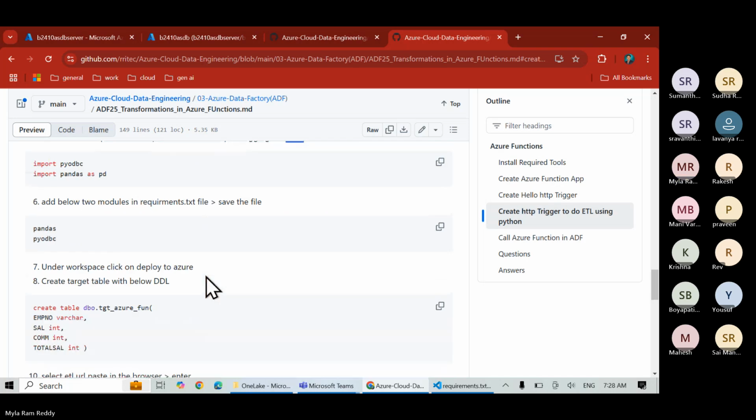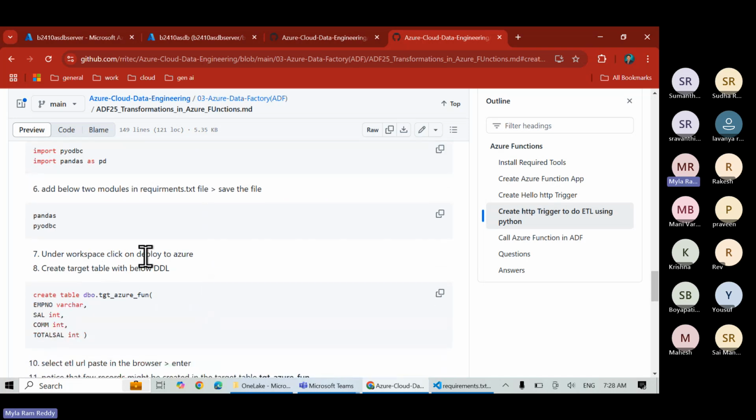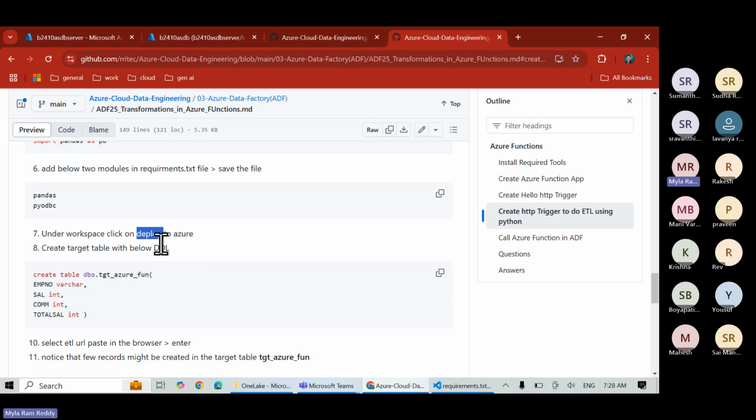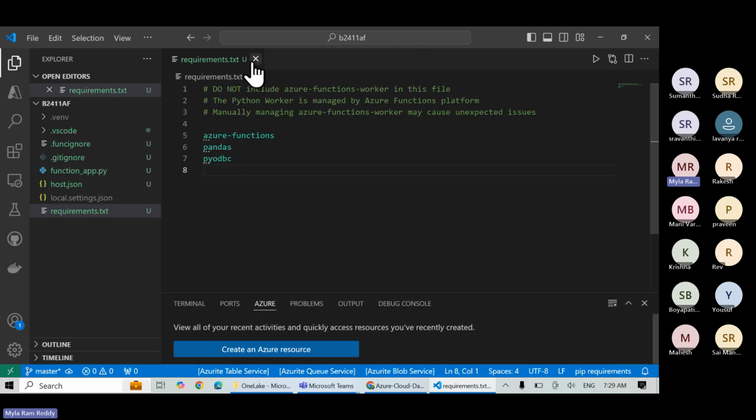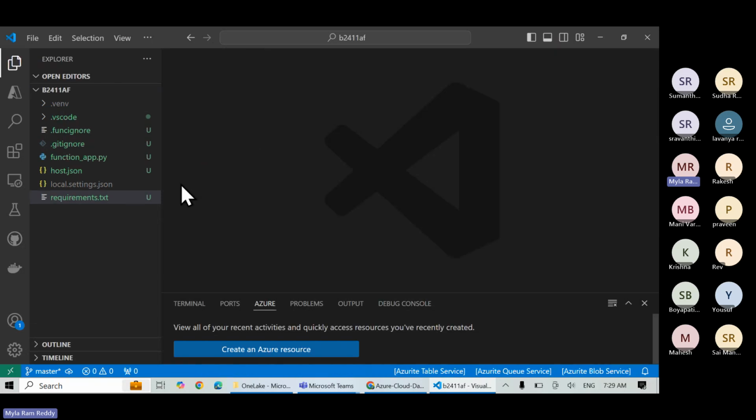Next, under workspace, click on Deploy to Azure. That's it. Once you deploy to Azure, before running, we're also creating the target table. We'll do that one. So we need to deploy to Azure. Let me close this file also. We don't want it. Now, we changed hardly two files.